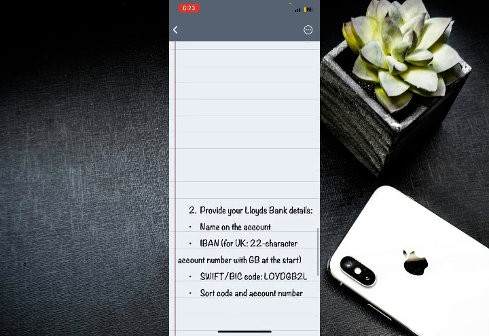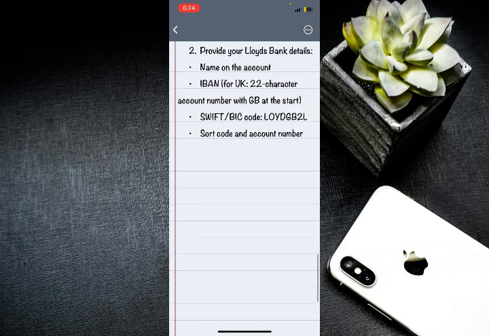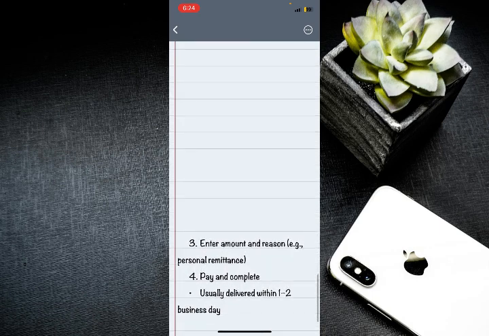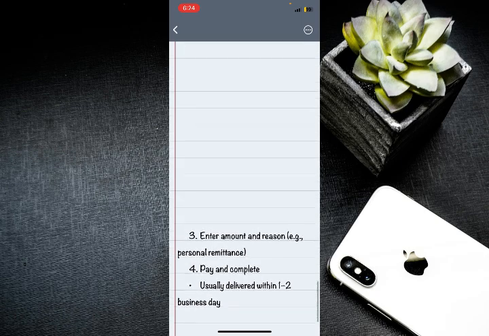Then provide your Lloyds Bank details, which are your name on the account, your IBAN, which for the UK is a 22-character account number starting with GB, and you can also add your Swift BIC code, sort code, and account number. Then enter the amount and the reason, for example, personal remittance or any other. Then pay and complete. It is usually delivered within 1 to 2 business days, depending on the network.